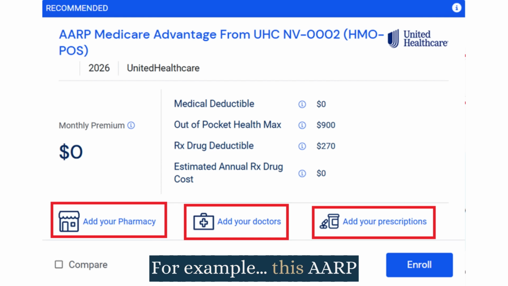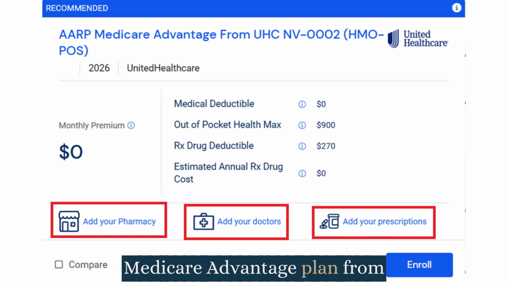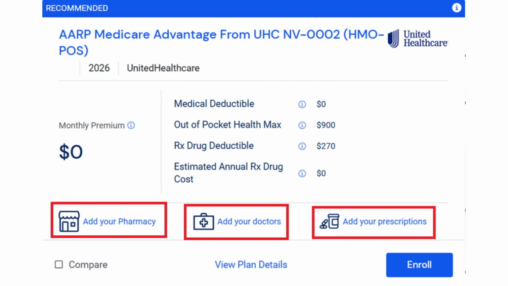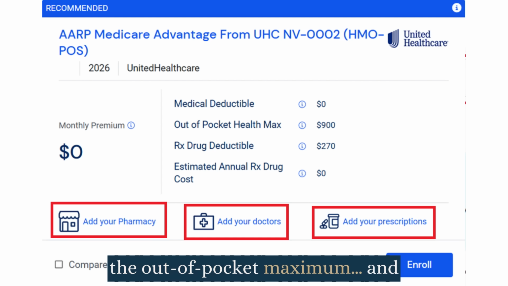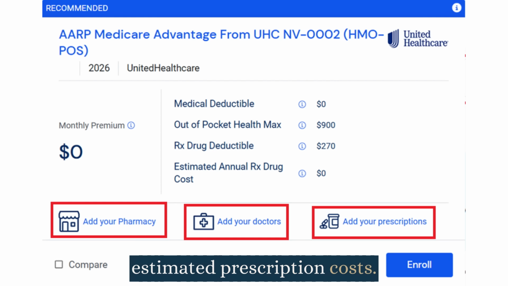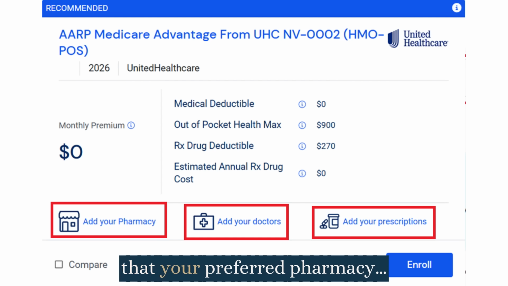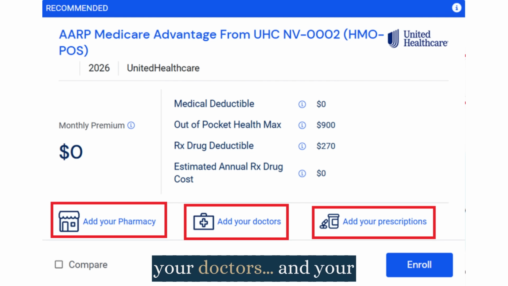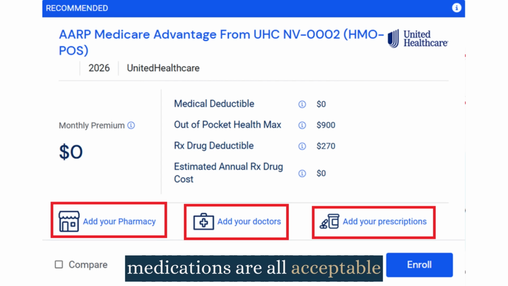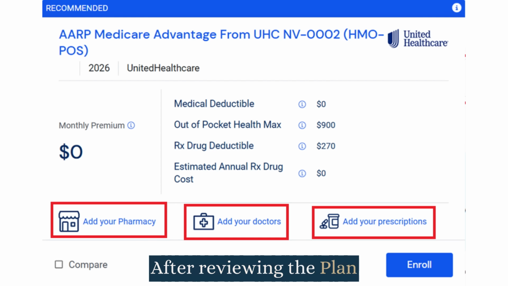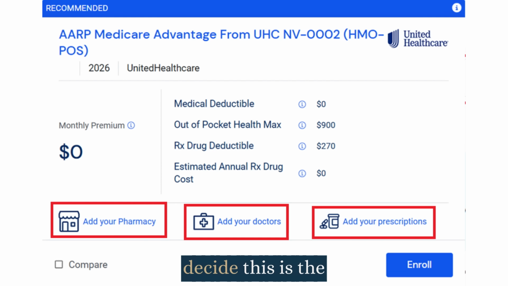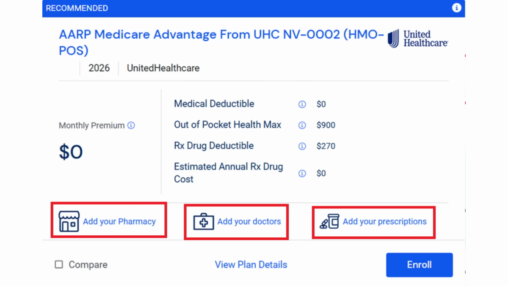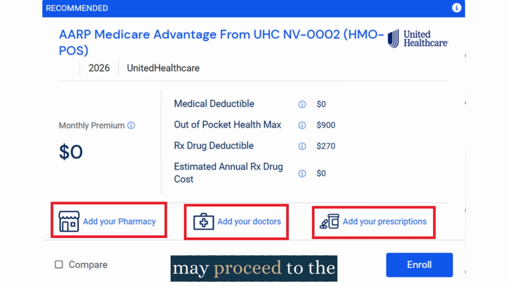For example, this AARP Medicare Advantage plan from United Healthcare Nevada. You may review the monthly premium, the deductible, the out-of-pocket maximum, and estimated prescription costs. You can also confirm that your preferred pharmacy, your doctors, and your medications are all acceptable to you. After reviewing the plan details and comparing other available plans, you may decide this is the option you prefer. At that point, you may proceed to the enroll step inside the workflow system.